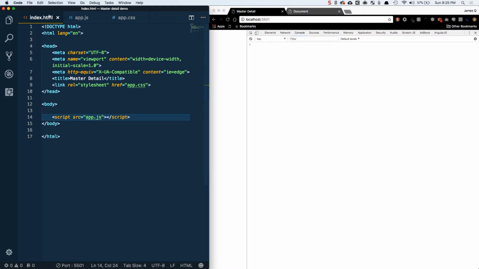Over here on the left, we've got an index HTML, an app.js, and an app CSS. So we're going to do a little bit of HTML, a little bit of JavaScript, and a little bit of CSS as well. So let's go ahead and get started building this out.